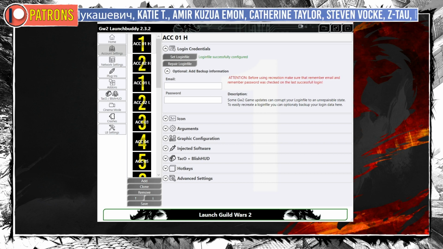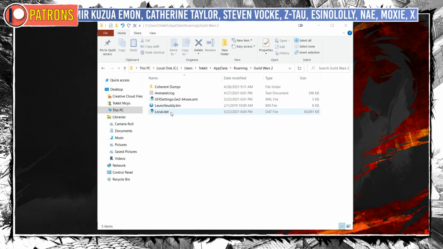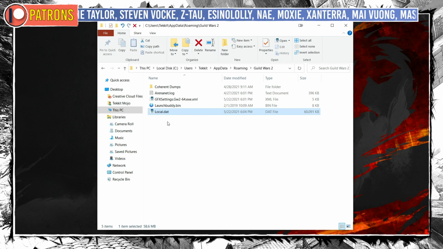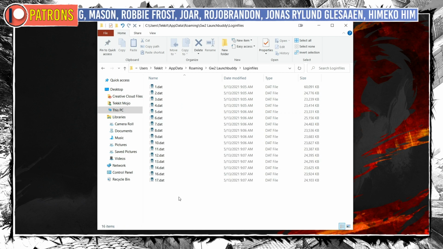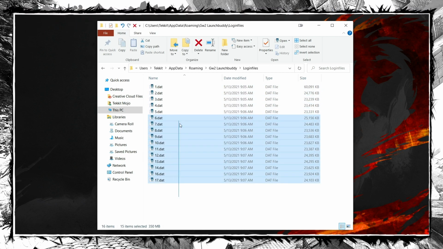It works like this. When you use the classic game launcher, your credentials are stored in an encrypted local.dat file. LaunchBuddy simply makes a copy of that file for each account, so it doesn't operate with your credentials directly, but swaps these encrypted game files on demand.